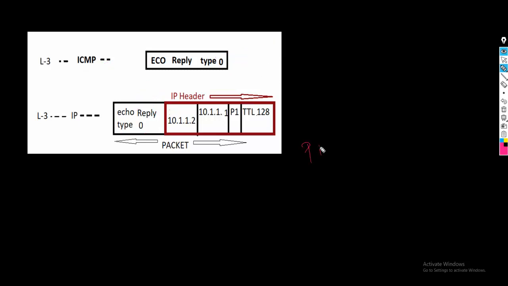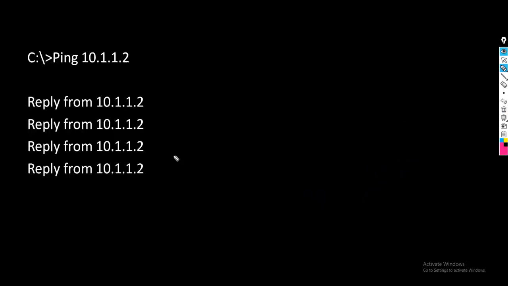So now if you ping 10.1.1.2, we will get a reply from 10.1.1.2. So this machine will generate 4 echo request messages. If we ping 10.1.1.2, we will get this output if there is connectivity between machine A and machine B. So I hope it's clear till now and you've understood the ICMP protocol.